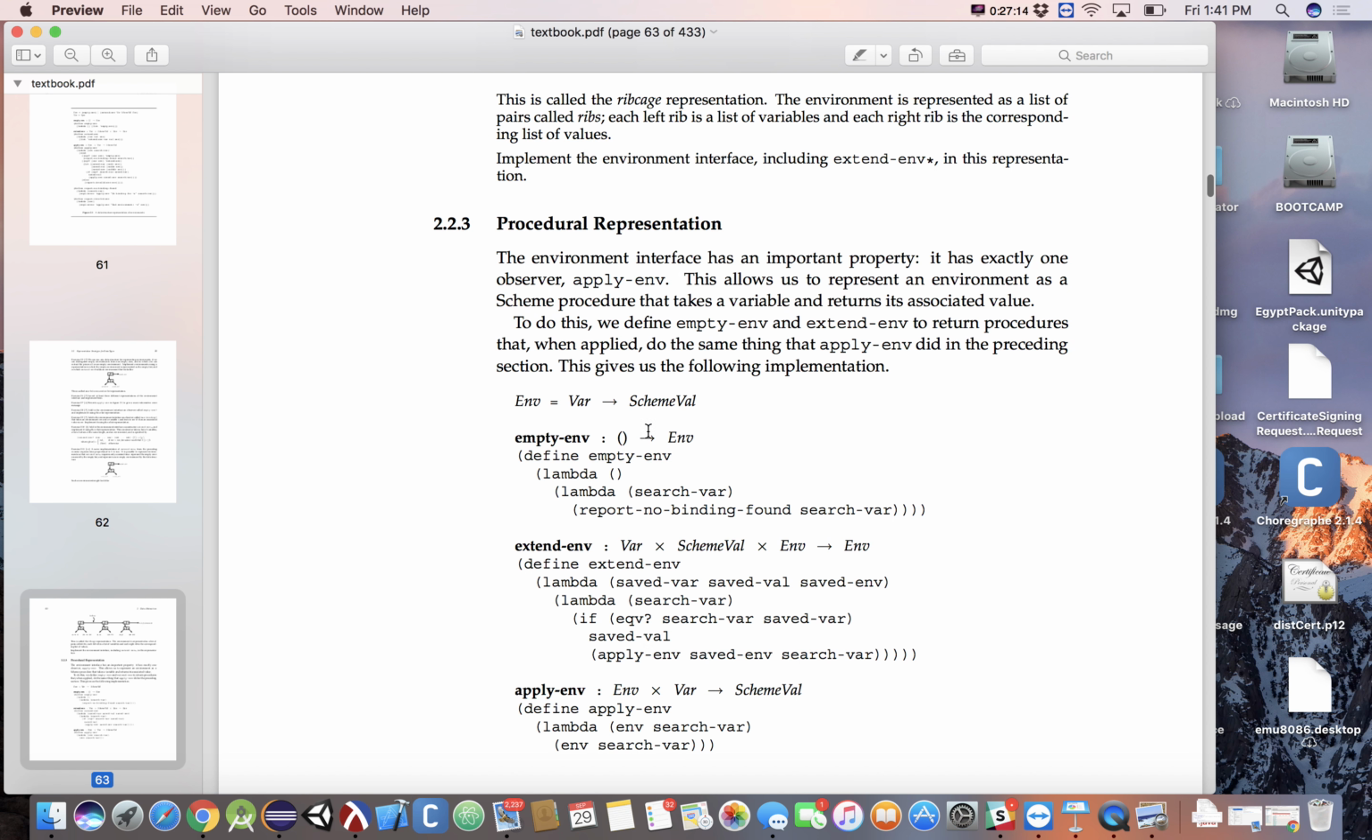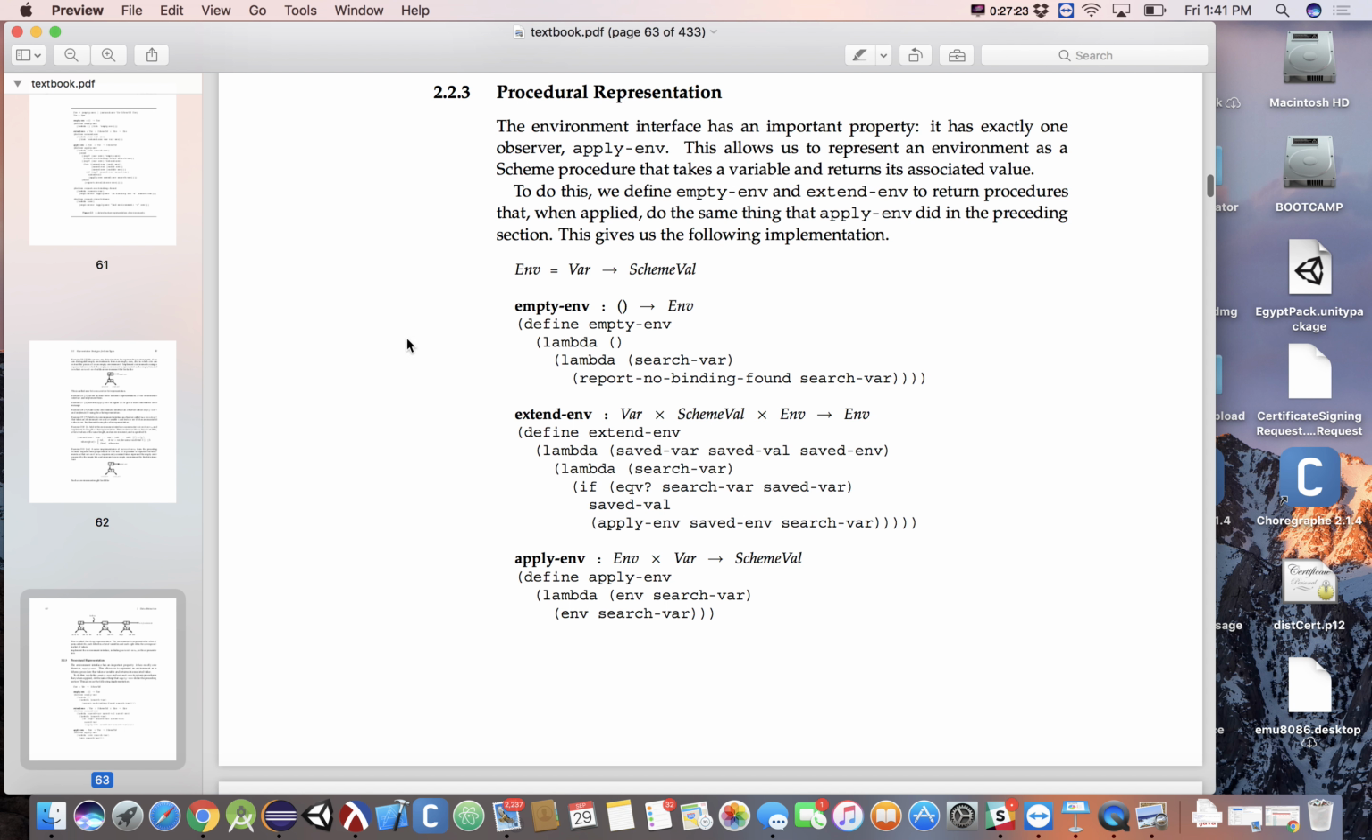Okay, so here's a procedural representation of our environment, and this starts looking like what I wrote last time, where it didn't have the words in there, right? The empty environment, well, actually that's weird. Define empty environment to be a lambda. Is this wrong? It takes no parameters. How can it look for a search bar? We don't have a search bar.